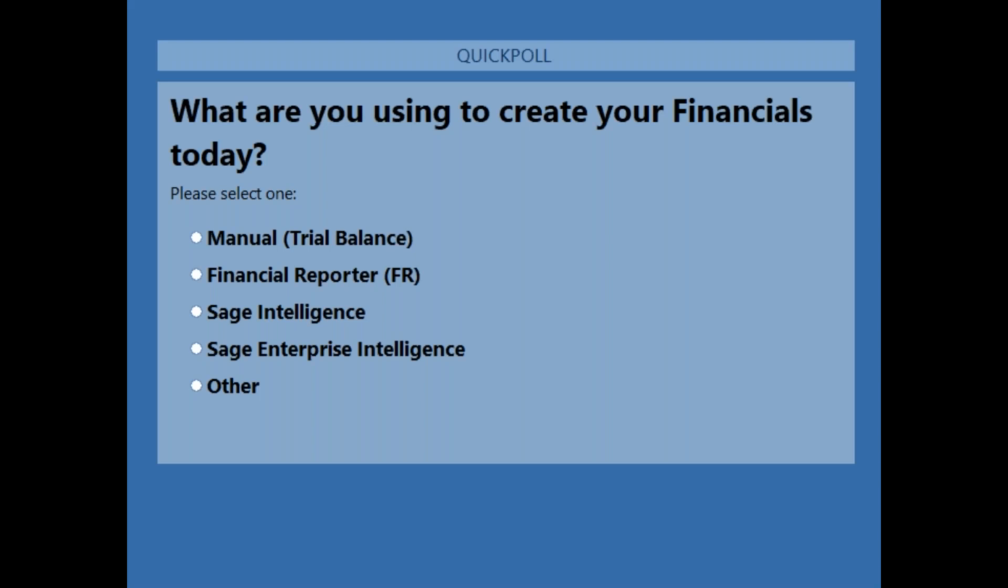So we're starting to see some of the numbers trickle in here. Vicki, we've got some that are doing just manual with a trial balance. We've got some that are doing FR. We've got some that are using Sage Intelligence. Those seem to be dominating the poll so far. I got about just under 50% in, so I'll give it another minute for people to respond to that. All right, so we've got 22% manual via trial balance, 33% through FR, and they're changing a little bit here, but I got 50% in Sage Intelligence. So I get 20, 30, and 50 at this point. So I'm going to go ahead and close that one out.